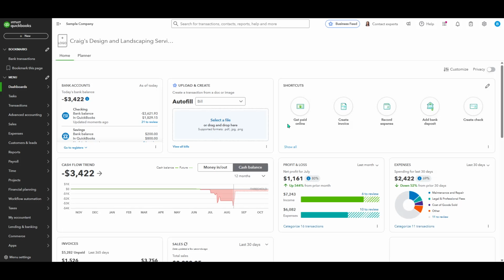In today's video, I'm going to teach you how to upload receipts in QuickBooks Online. Whether you're a small business owner or simply managing personal finances, keeping digital records of your receipts is crucial for accurate bookkeeping and easy access during tax season. Fortunately, QuickBooks Online makes this process streamlined and straightforward, and I'll guide you through each step.